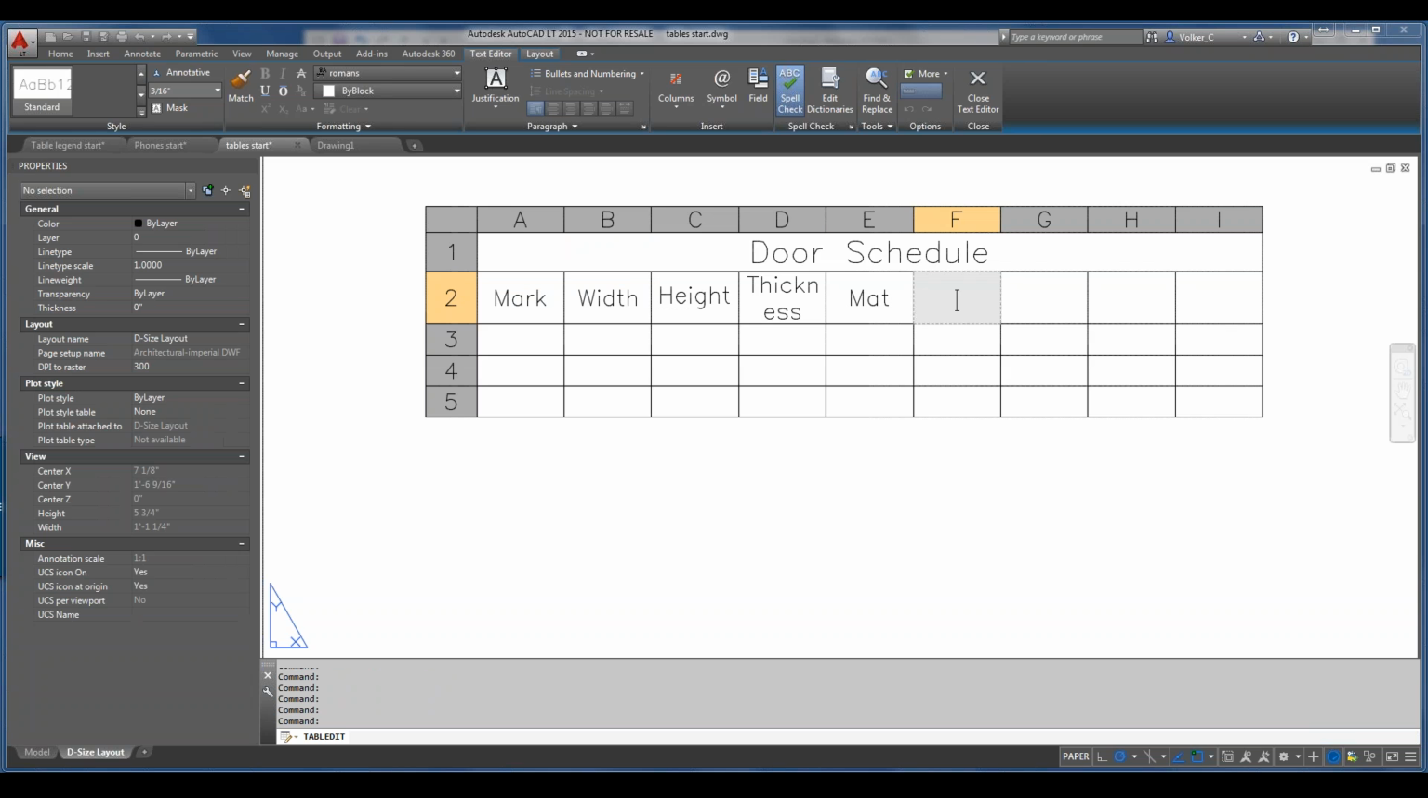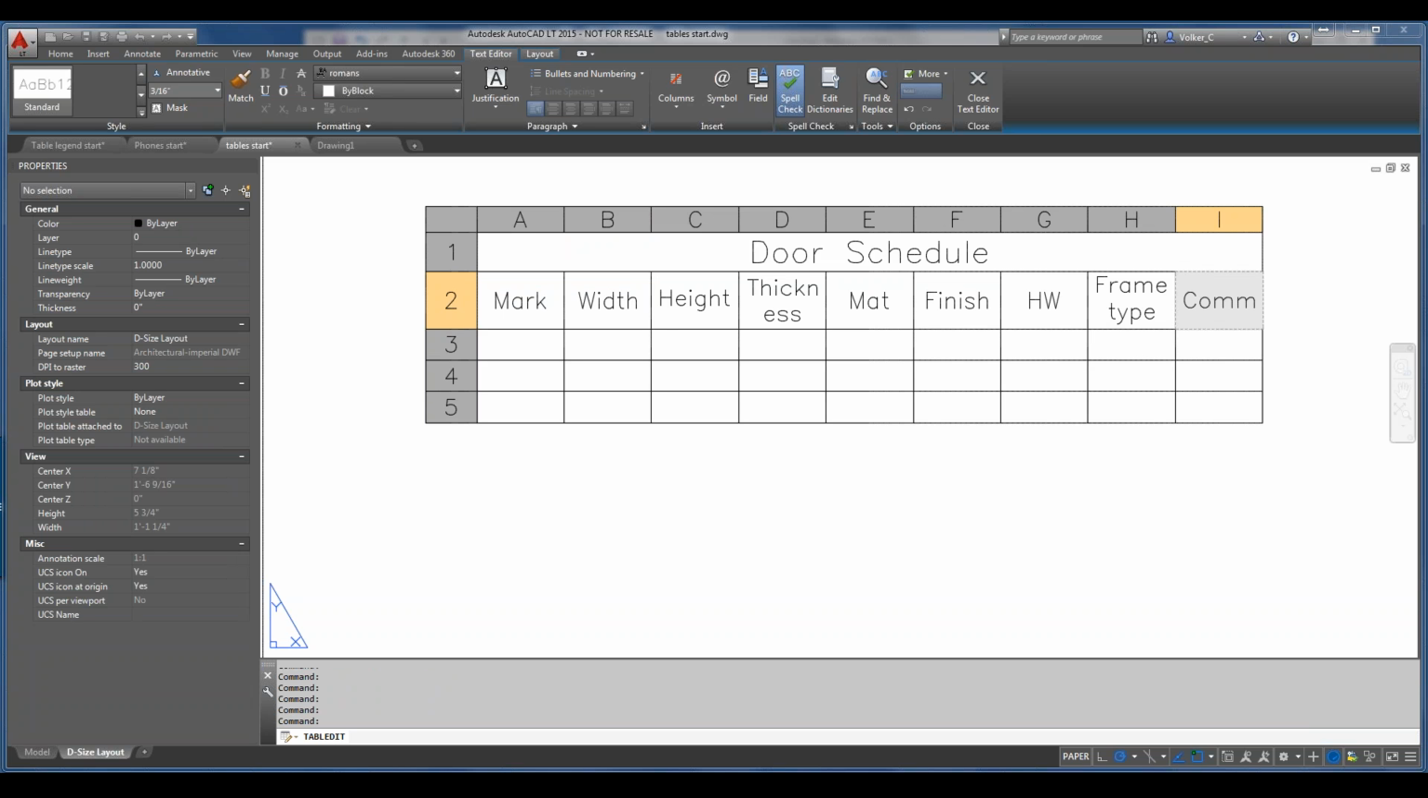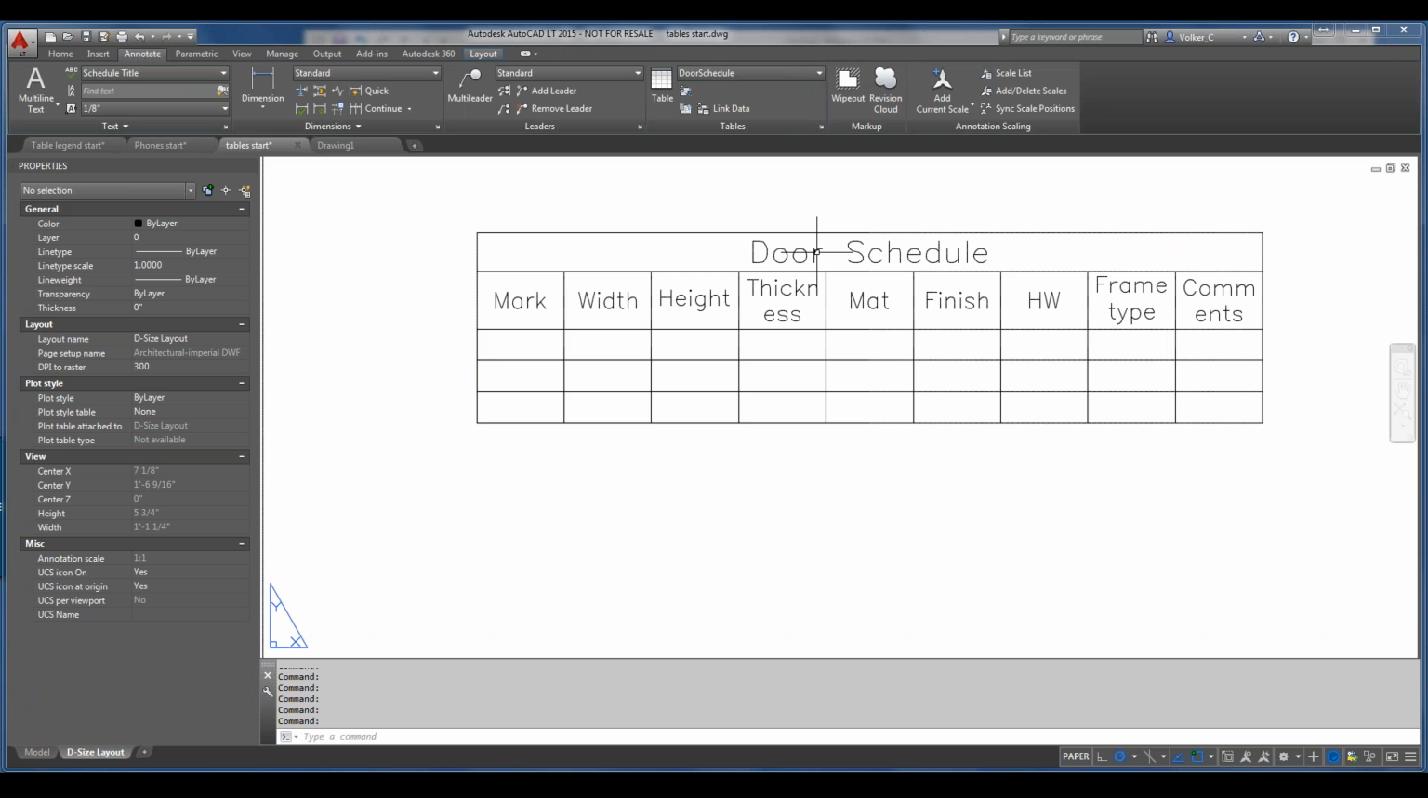Let's go ahead and put matte, finish, HW, frame type, and comments. Because we defined a specific width for the cell, some of this is not fitting as expected. Certainly wouldn't want this to appear this way. I would maybe also want to make this look a little prettier by having defined some different fonts or font thicknesses in the table style itself.